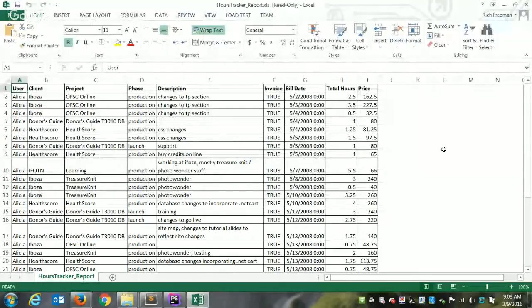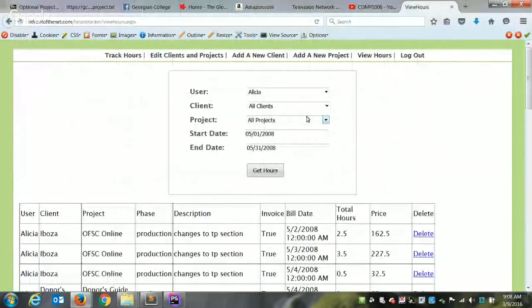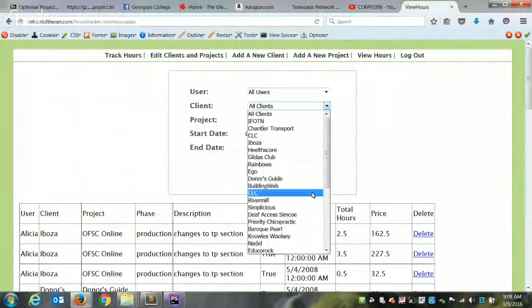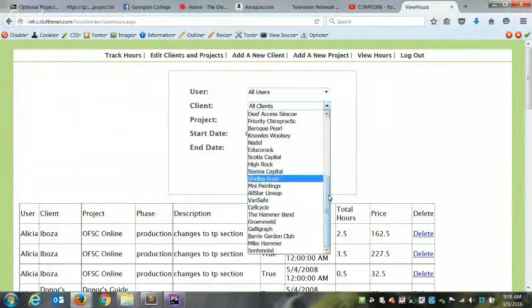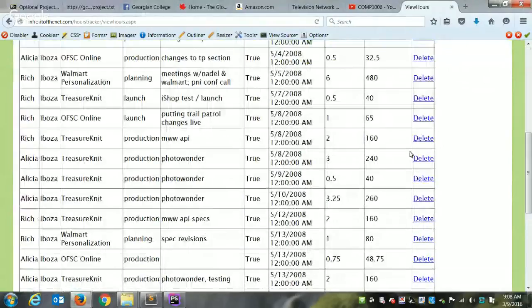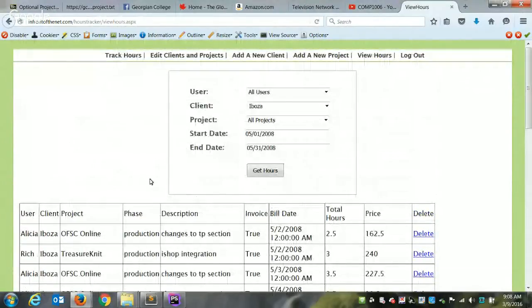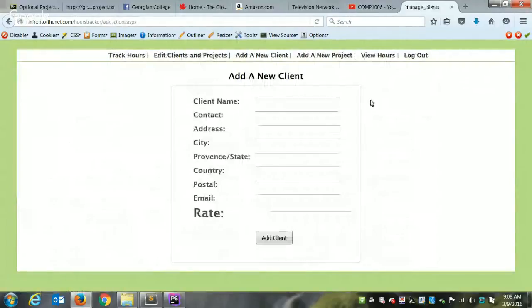Or if this was my client, I could pick my client and do the same. So when I come to bill this client at the end of the month, okay, well, here's all the time. I could send that off along with an invoice and they could see all the work we'd been doing for them.